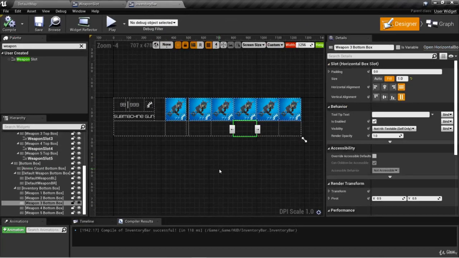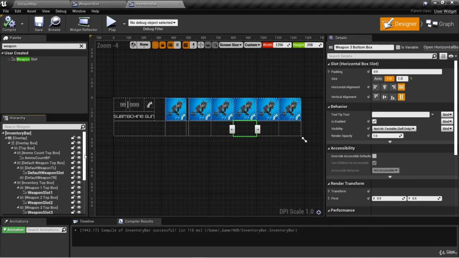Now let's go back into inventory bar. Now I'm going to go ahead and start minimizing some of these. So for ammo count top box, I'm going to minimize that. For default weapon top box, I'm going to minimize that. And for inventory top box, I'm going to minimize that.